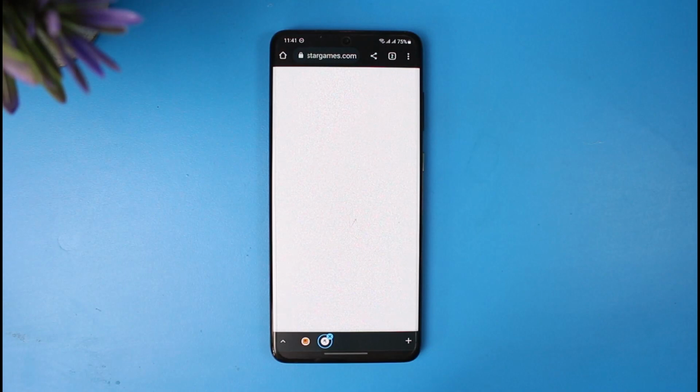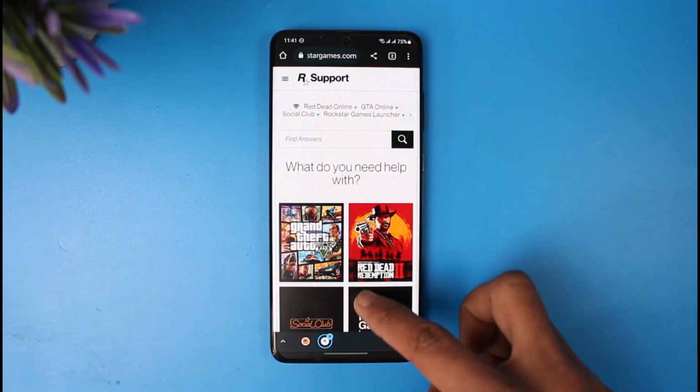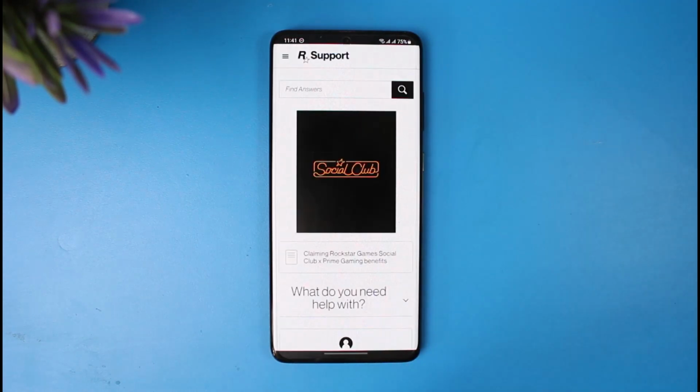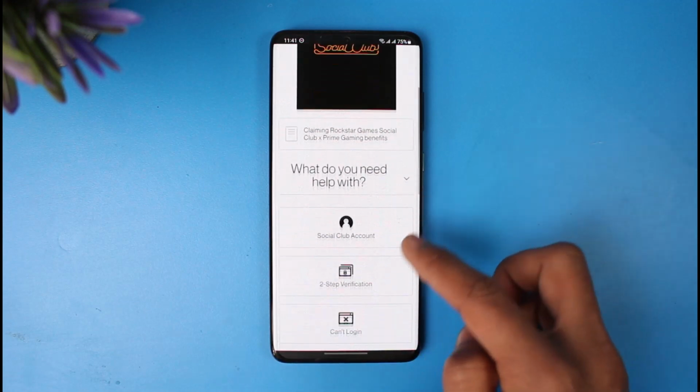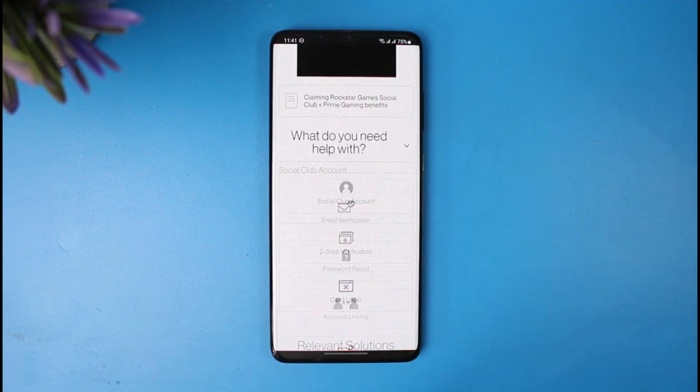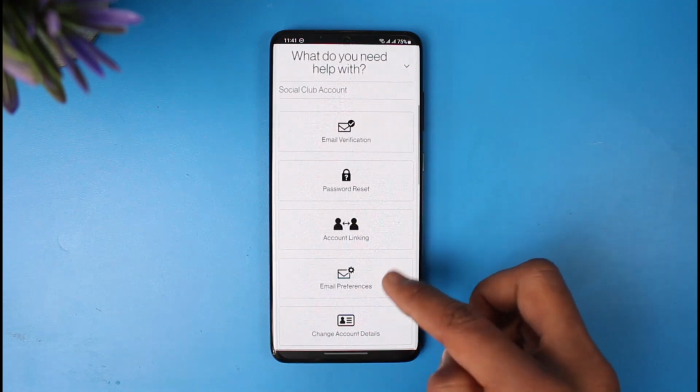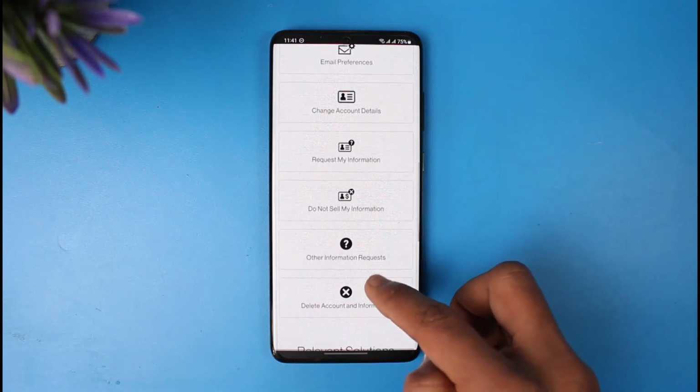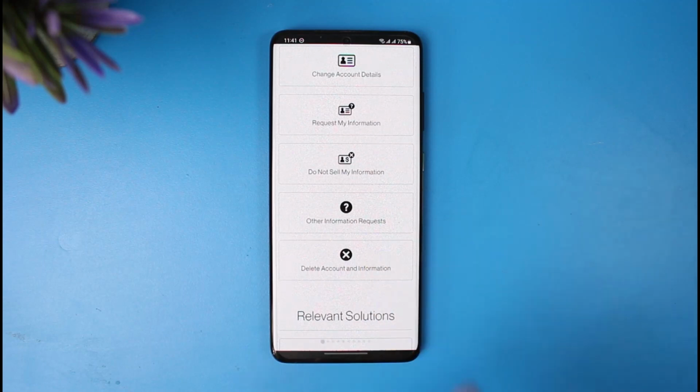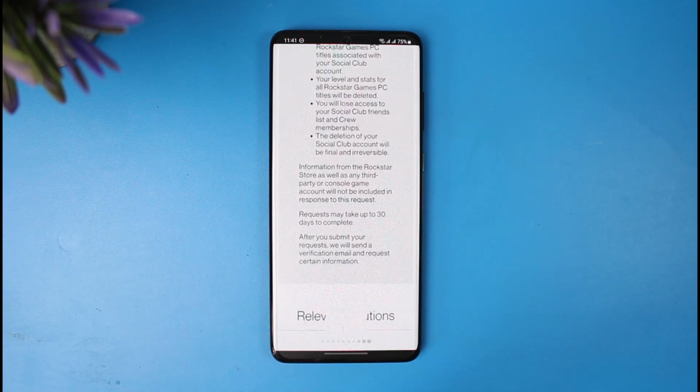Now you can choose the account that you're trying to delete. I'll just choose the option called social club, for example. Once I choose social club over here, it says what do you need help with. I'll just choose social club account again, and under social club account, what you want to do is choose the option called delete account and information at the very bottom. You can see, so just tap on delete account and information.